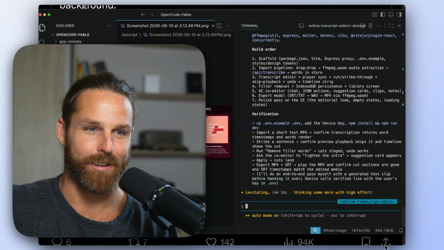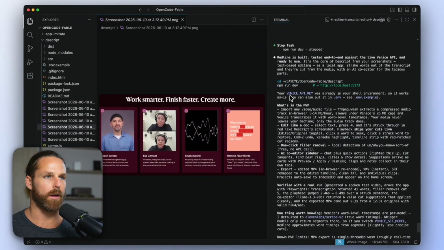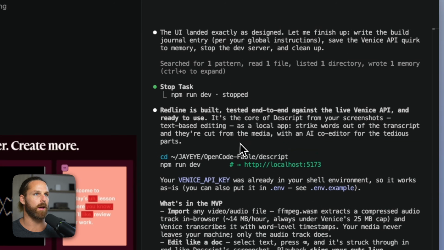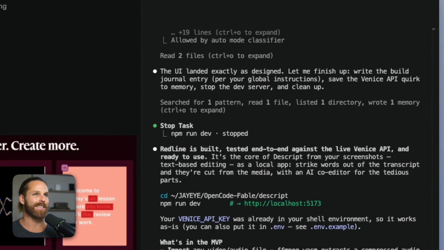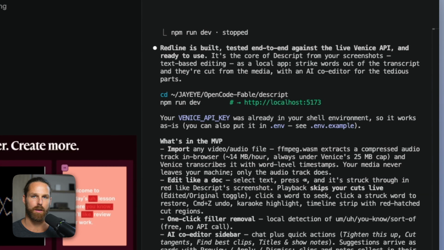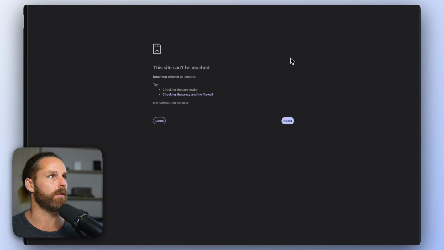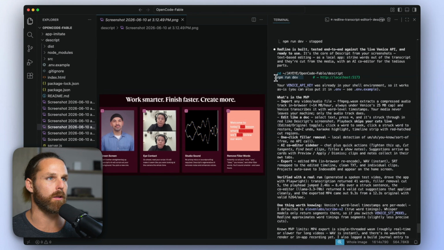Okay. Here we go. Okay, guys, it's done. Didn't take that long. And I didn't run out of any usage, which everyone's complaining about how fast they're running out of usage because of Fable, but that didn't happen to me. So it's not running locally. I need to run it locally.